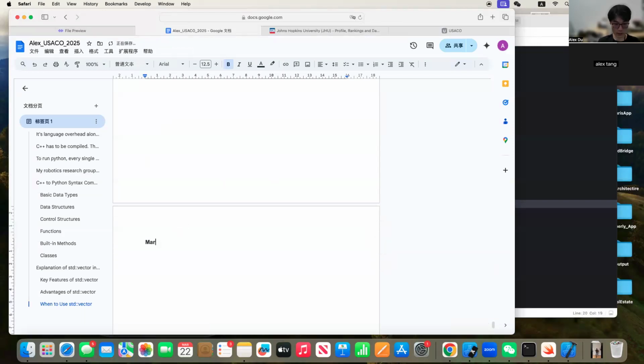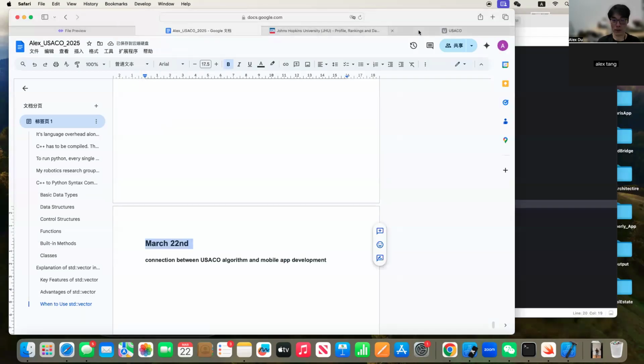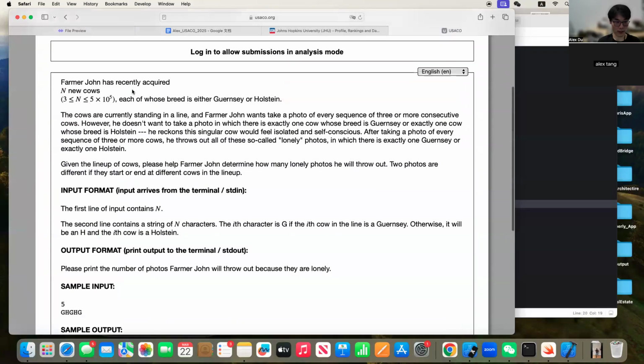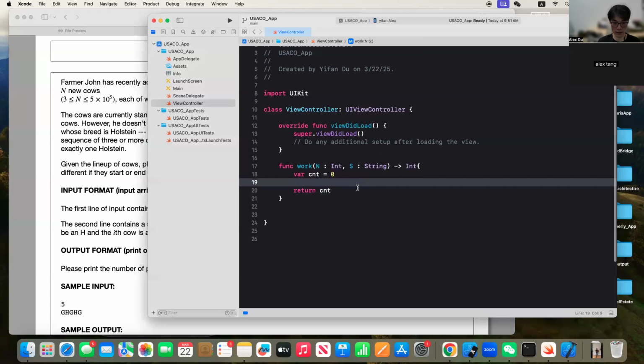Today is March 22nd. Still a good connection between the USACO algorithm and mobile app development. So let's check this out. Since we have already learned this question, I'll be doing it directly.